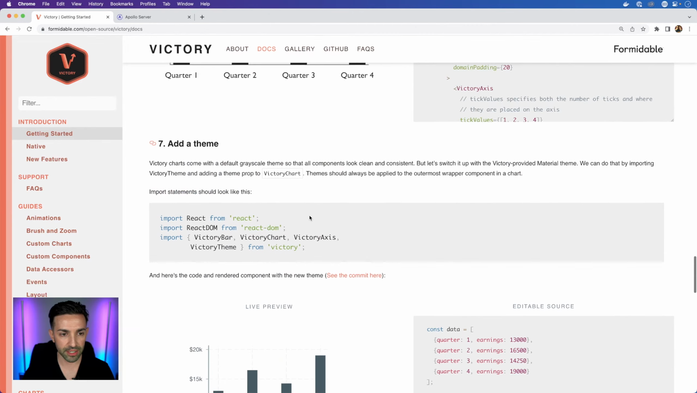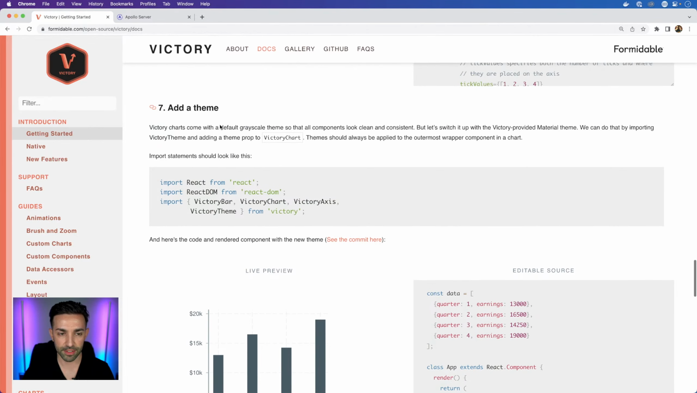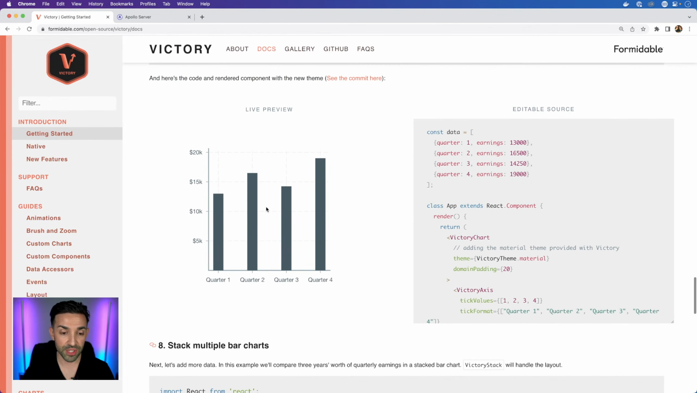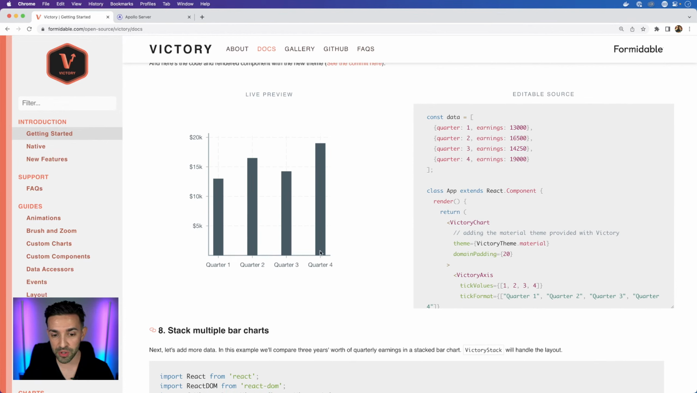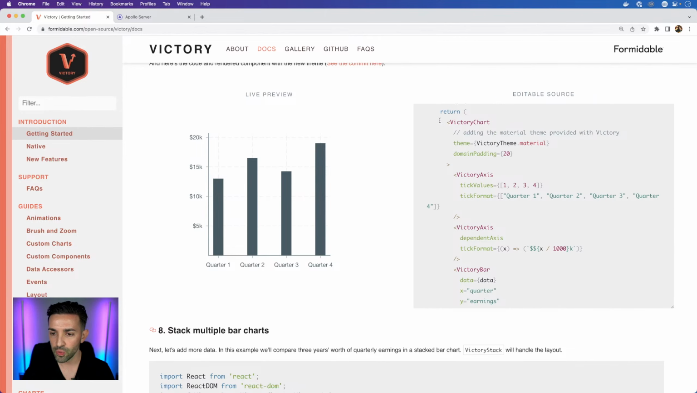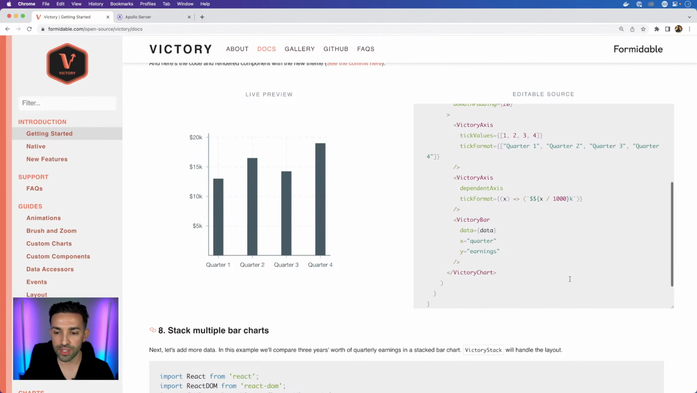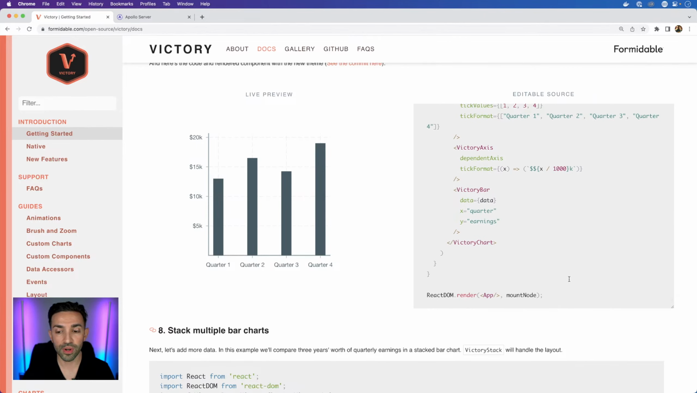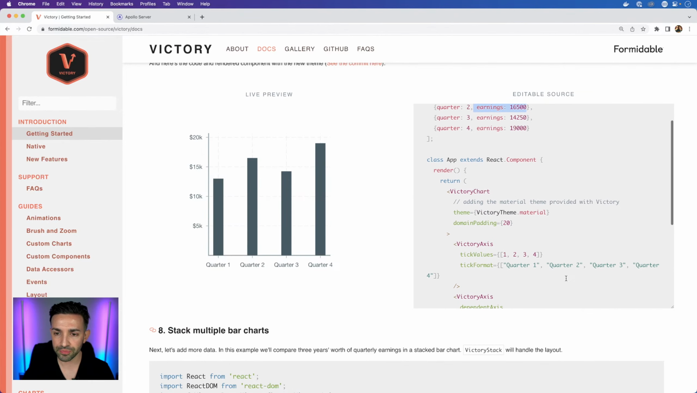I'm going to scroll down to number 7 here, Add a Theme. So this is a great example because we've got quarters over time, we have dollar amounts up and down. Good starting point for displaying a revenue graph. So over here on the source, I can see that there's a data array, we have a quarter, we have earnings, and then we have the charting components that are required to build up this chart.